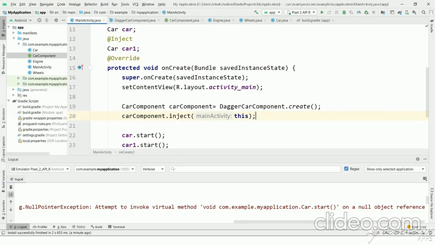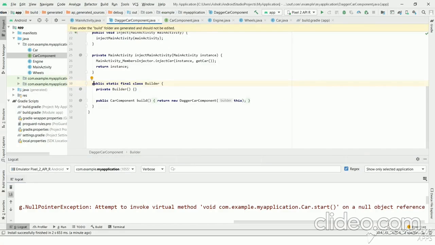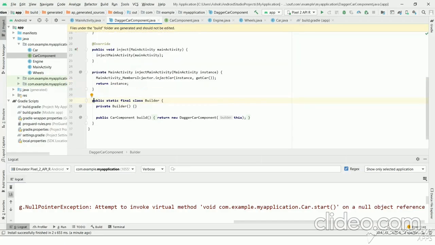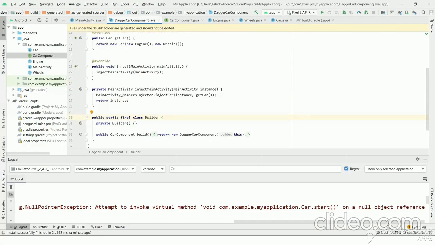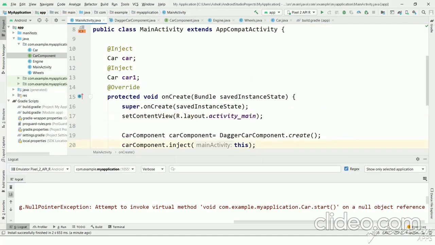Let's go to Dagger component. So whenever we change a car component method, the implementation will be created automatically in Dagger component. Here, as you can see, main activity members injector inject car instant get car. Let's run it again and see the Dagger car component implementation.